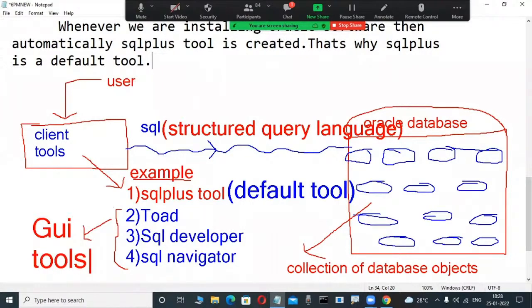Just for the idea, draw this simple diagram. Some tools are there, client tools. SQL Plus is a default tool, not required to load. For the other tools we interact with, we have to install them. For understanding purposes, draw this diagram roughly, simple, for first-time newcomers.